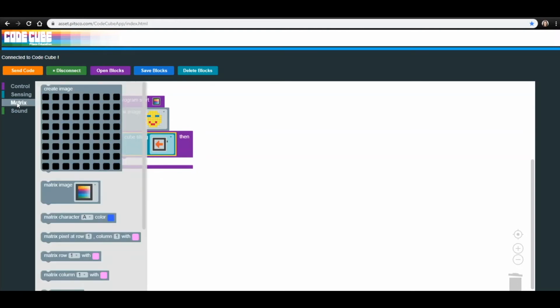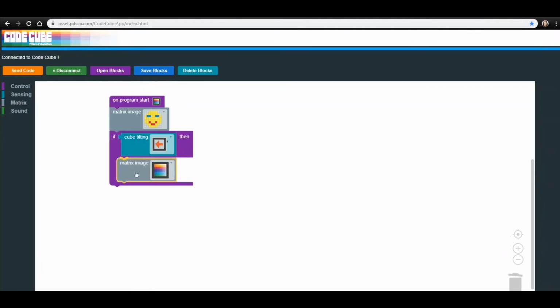Go ahead and drag another matrix image block into the workspace, placing it within the if-then block, just under the cube tilting block. Change the image on this block to scissors. Because the code cube will be tilted, we want the image to stay on screen long enough for the students to see what the image was.